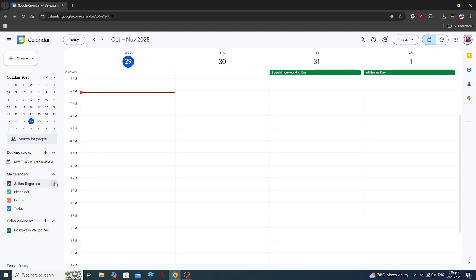Next, hover over the calendar you want to set as default. You will see 3 vertical dots appear to the right of its name. Click on these dots to open a menu with several options. From the menu, select Settings and Sharing.